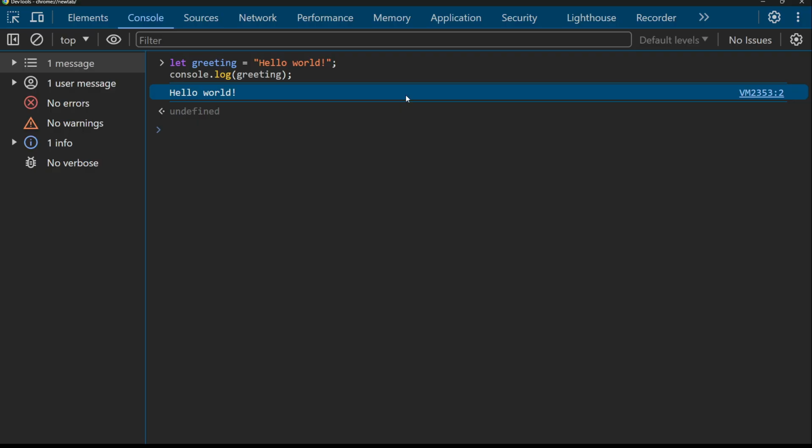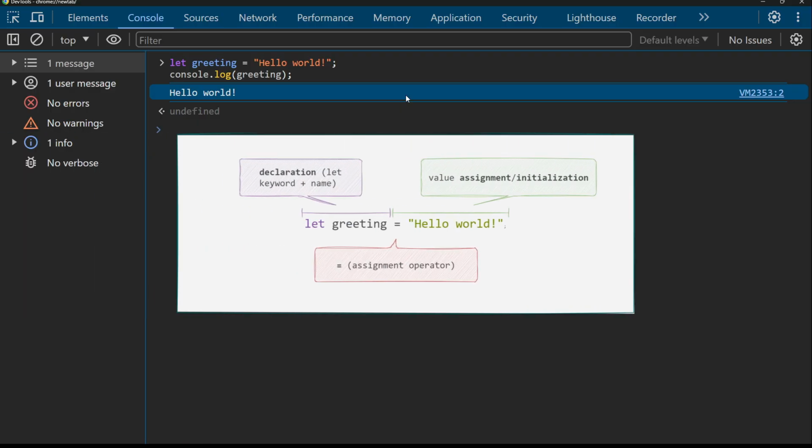As you can see, creating a variable consists of three elements. First, we use the let keyword to declare our variable. In later chapters, we will explore other keywords used for declaring variables and constants. For now, let's stick to declaring variables with the let keyword.